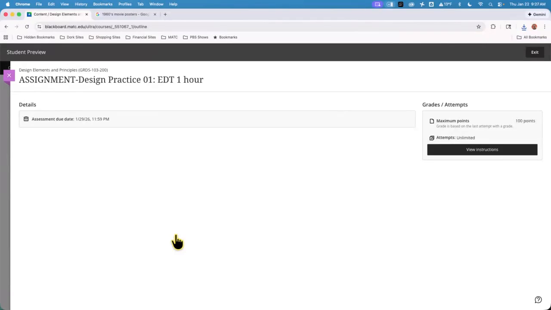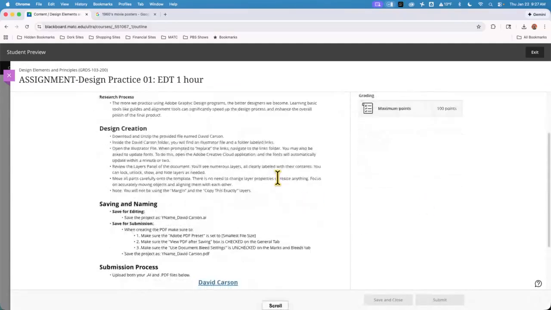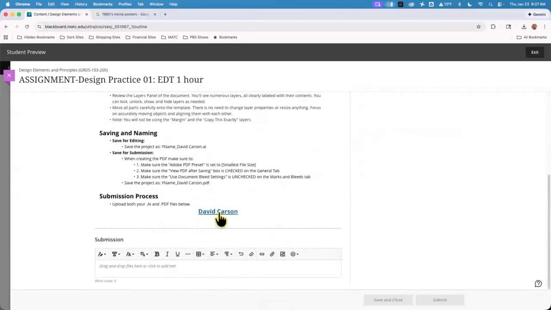What I'm going to do is step you through the process. In the first lesson today, you're going to download an Illustrator file with images and text, and all you're going to do is put things where they need to be. It's just about opening the program, looking at a document, seeing layers, and putting things where they need to be. So I'm going to go to View Instructions, and there's a link down here.